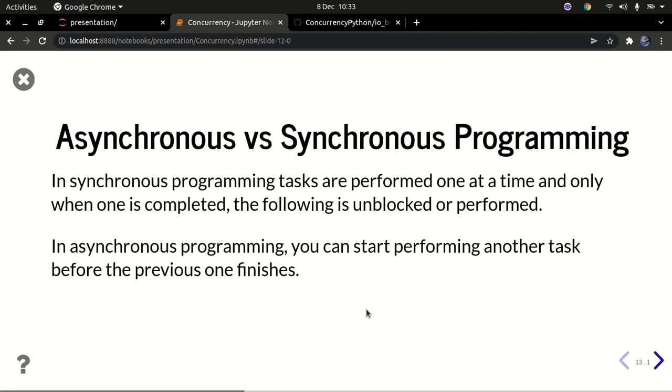So let's go and talk about asynchronous versus synchronous programming. In synchronous programming, tasks are performed one at a time, and only when one is completed is the following one unlocked or performed. Meaning that whenever you're on one processor, because it's a synchronous program, it only occurs on one single processor, and only one task can run at a time. Once that task is done running, that's when another task can be run. So we cannot have two different tasks running at the same time, because it is only on a single CPU.